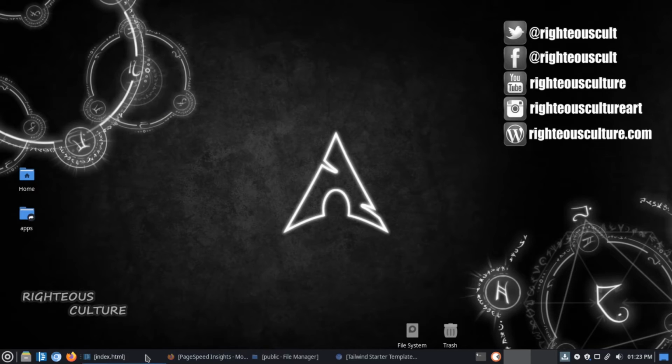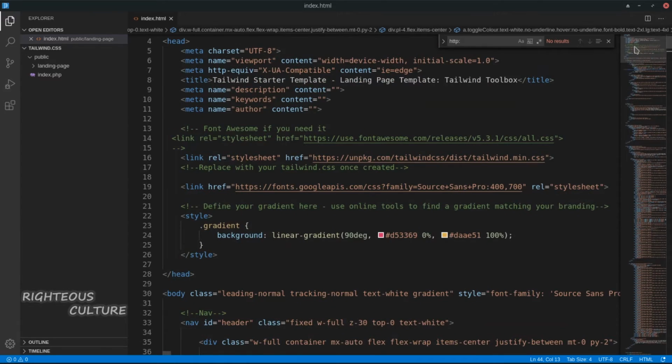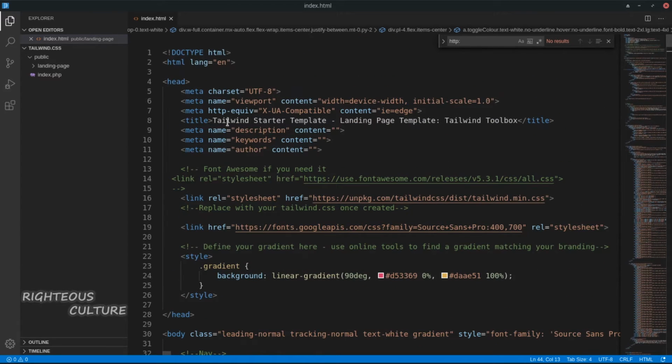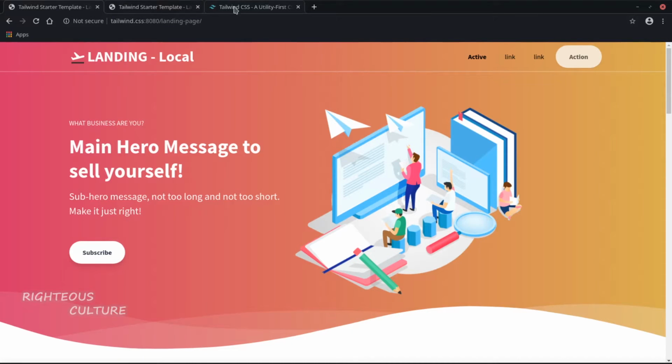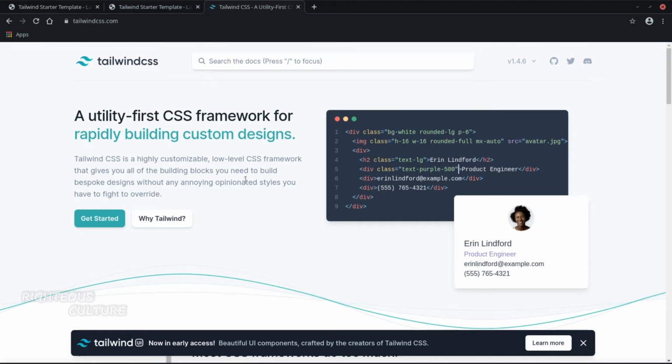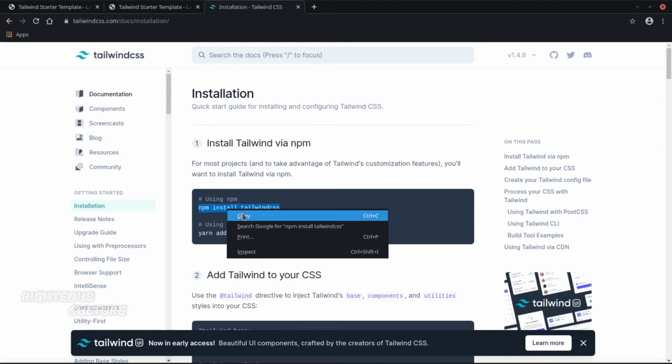As I said, I have already installed a local version and this is basically the file. Now what we're going to do is try to install Tailwind here. First, let's go to the Tailwind website so we can see how we do that. If you go here, you will see Get Started, and then here we can just copy and paste this. We can install it using npm.